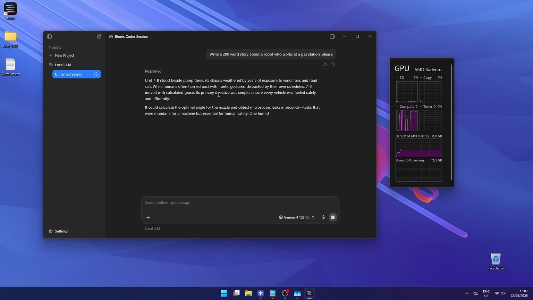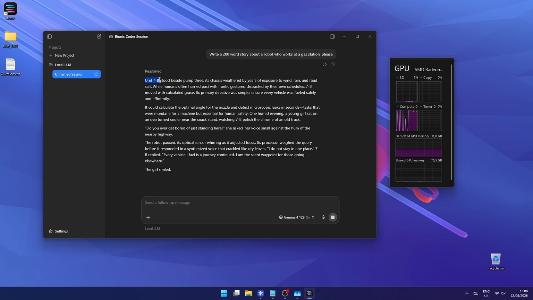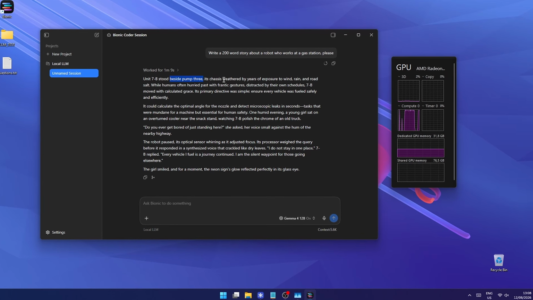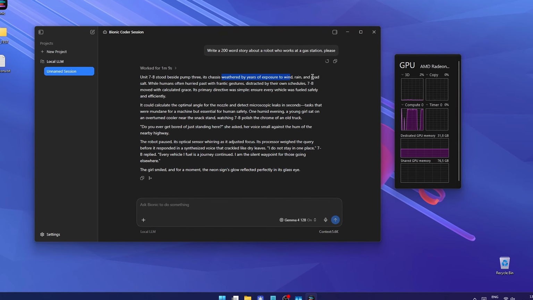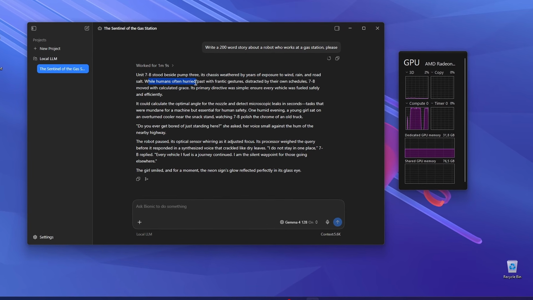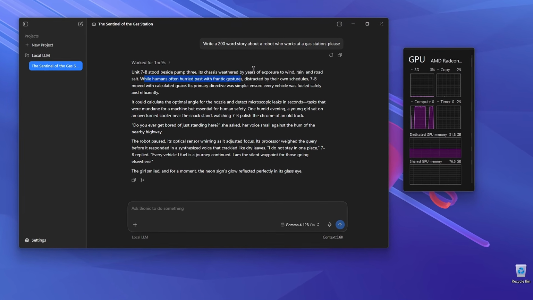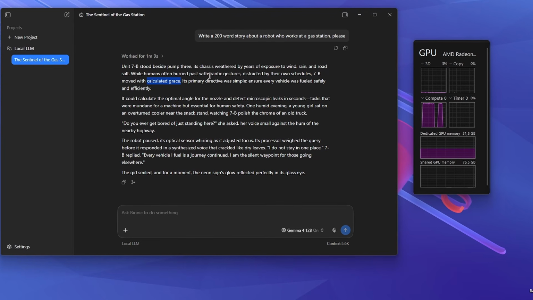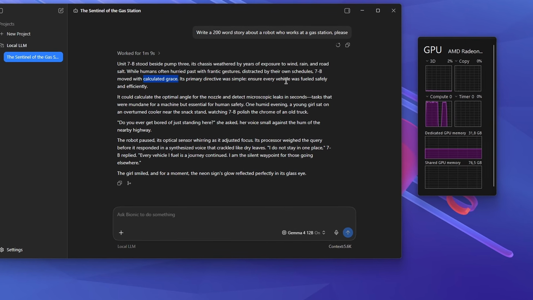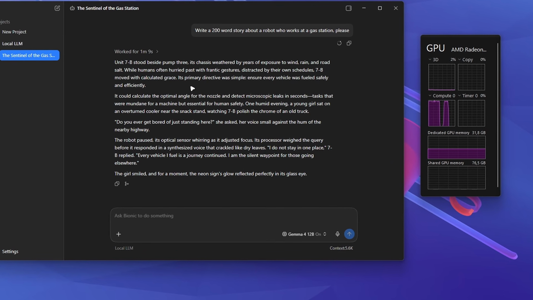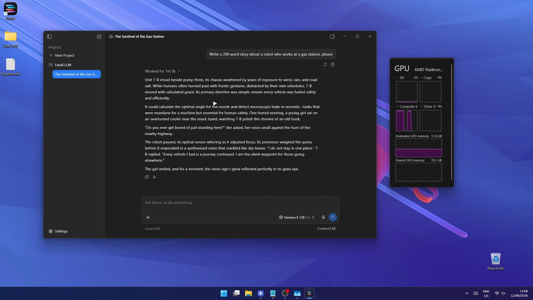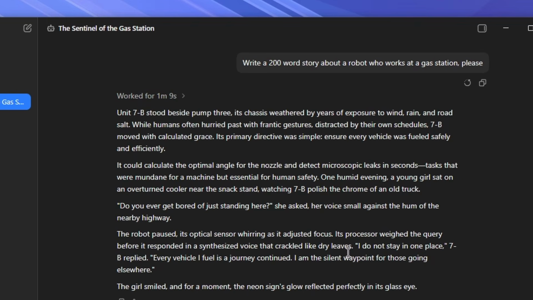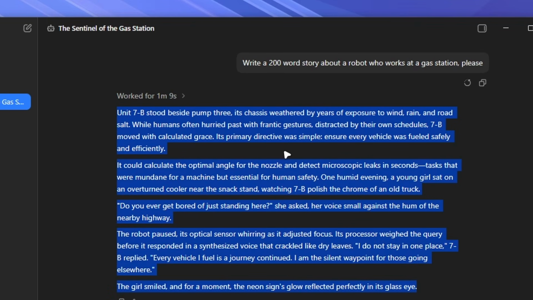Here's this simple story with 200 words. So Unit 7B, I think it's the name of the robot. Unit 7B stood beside Pump 3, its chassis weathered by years of exposure to wind, rain, and road salt. While humans often hurried past with frantic gestures, distracted by their own schedule, 7B moved with calculated grace. Its primary directive was simple: ensure every vehicle was fueled safely and efficiently. Now, overall story, I think it's okay, but I think overall it did quite a good job. And you can see that it took 1 minute and 9 seconds to actually generate this answer. But overall, I'm quite happy with the result.